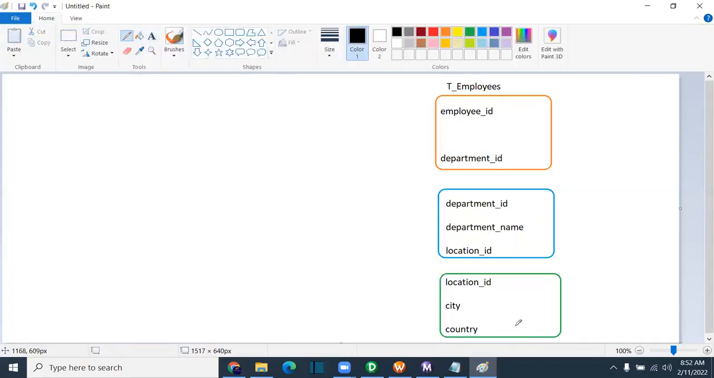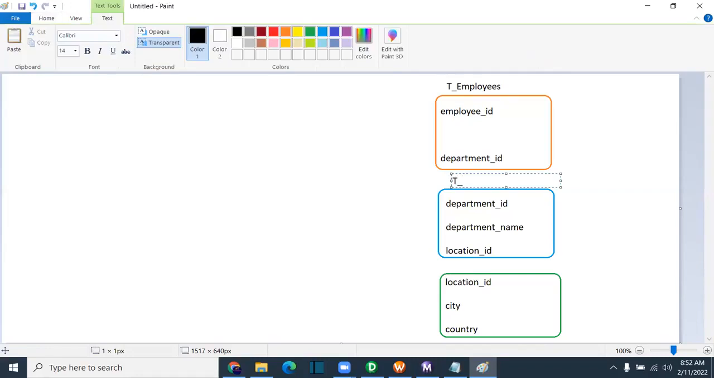So this is the T_employees table. This is the T_departments table. Then this is the T_locations table.